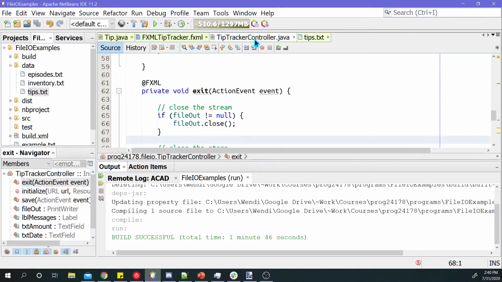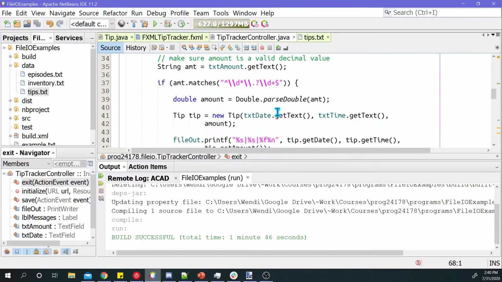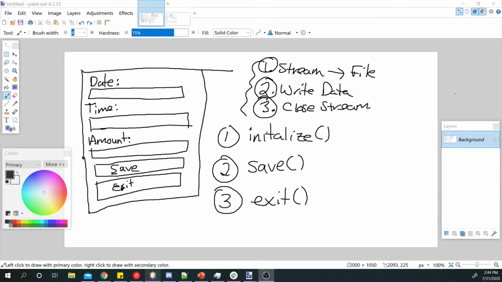There's probably a few extra things that you want to add and try out. We didn't really try out the error handling on the double value. You can do that if you want. I'm more interested in writing to the file right now. So that's our demo of a file output GUI program.